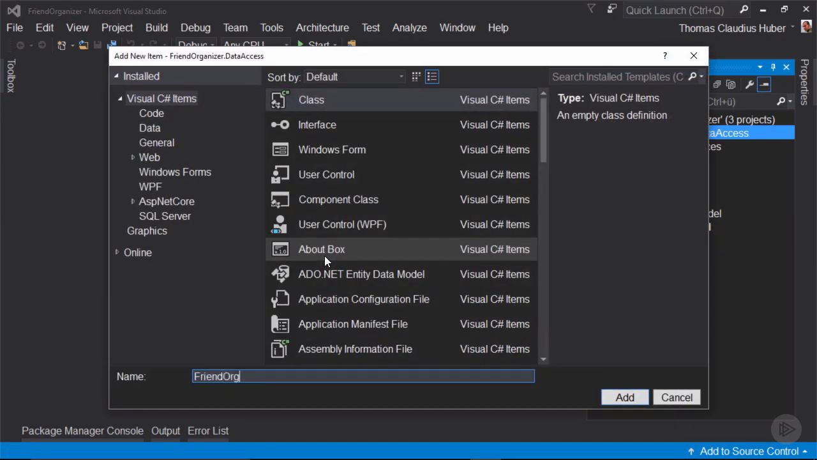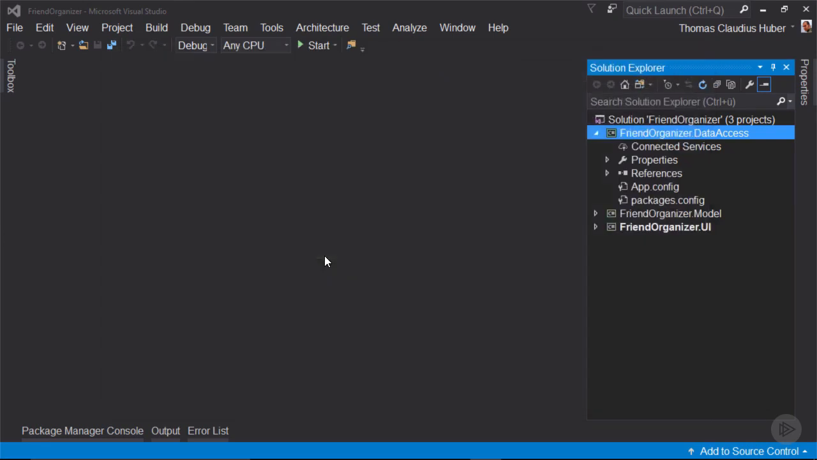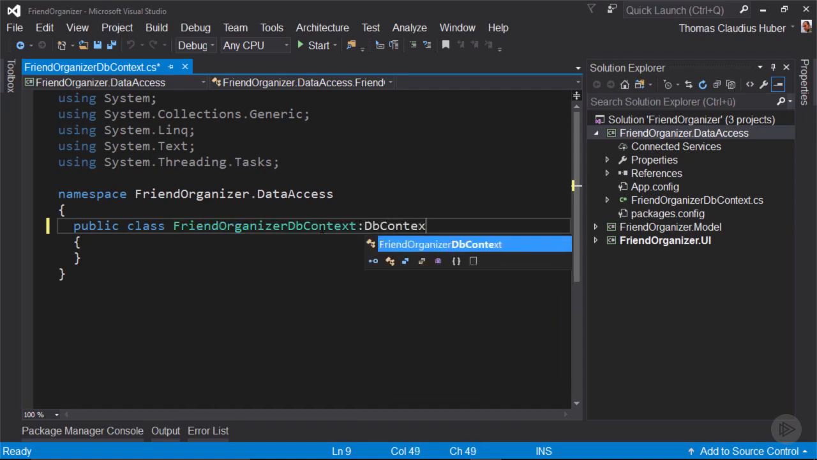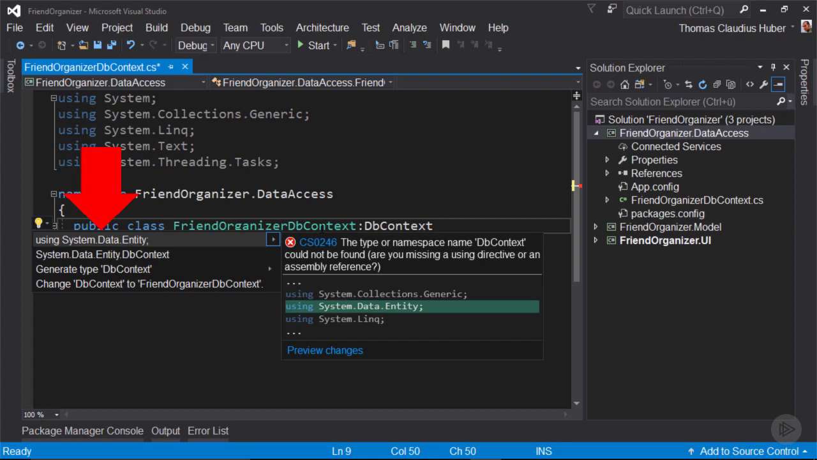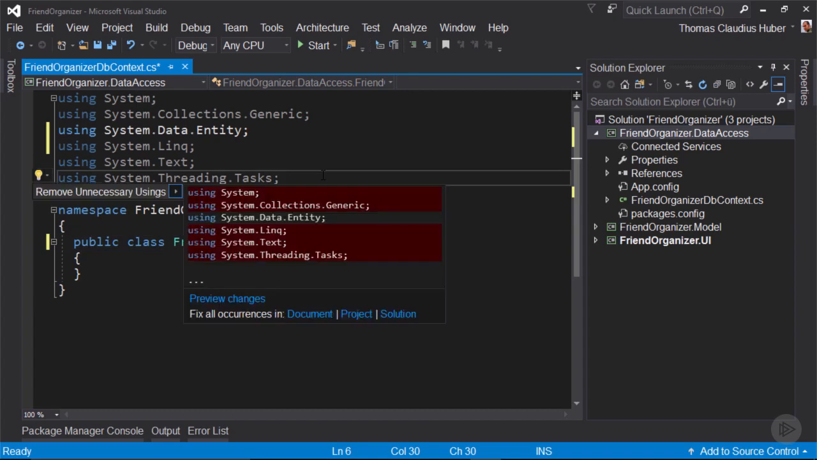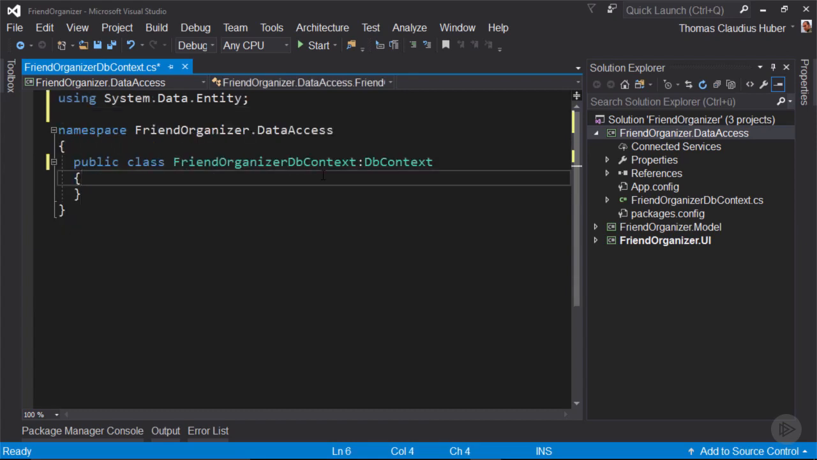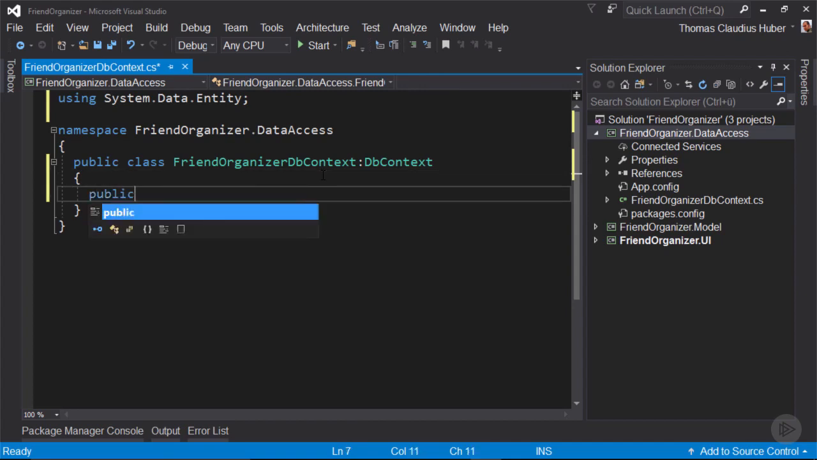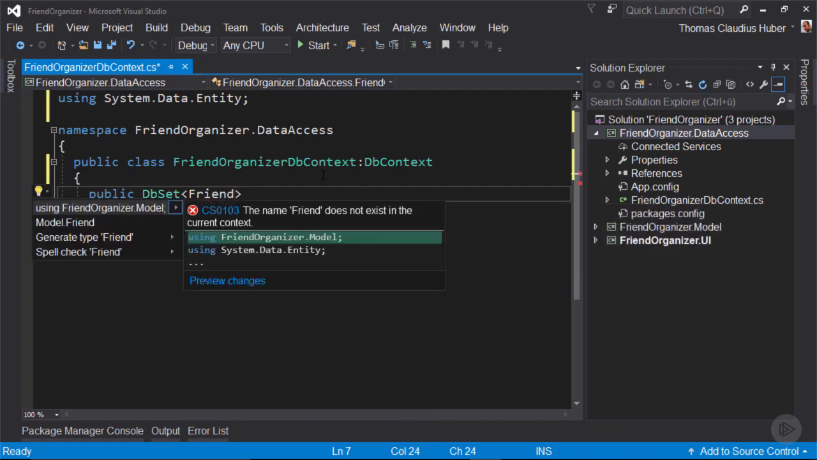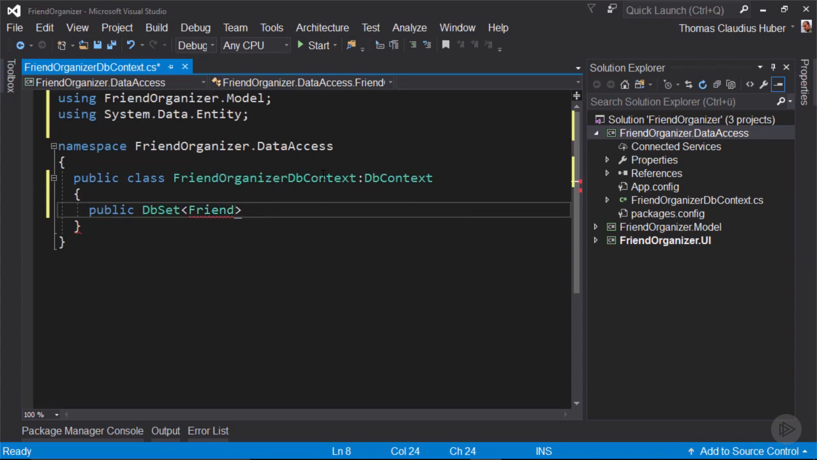I call the class FriendOrganizerDbContext. Let's make the class public and let's inherit from DbContext. I press Ctrl dot and you see we need a using for System.Data.Entity. So I add that using and I also remove the unnecessary usings. In the FriendOrganizerDbContext class, we can now create a public property of type DbSet of Friend. So let's add a using for FriendOrganizer.Model so that we can access the Friend class. And I call that property Friends. Over this DbSet, we can load and save friends by using the FriendOrganizerDbContext.